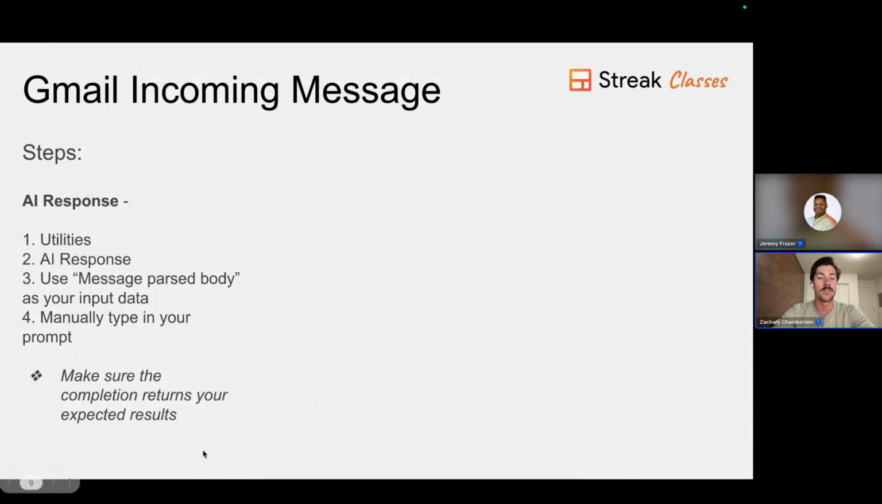So that trigger is going to be under Google, but it's not going to be Google form. It's going to be incoming message right here. And here you're able to see just sample data that you have from emails that you've received in your inbox. And we want to add a filter so that we're only searching for those specific emails that match that filter.